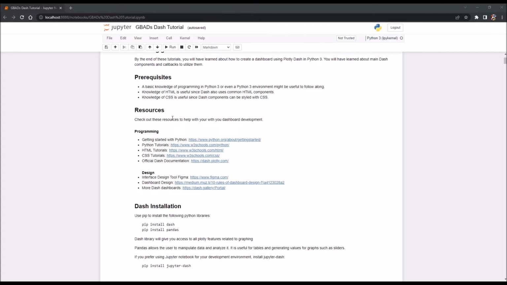I also included some resources that you can check out. These are also available in the PDF. There's a couple for just programming in Python, HTML, and CSS here, and then the official Plotly documentation. And then of course there's some stuff about design. So just a tool to kind of visualize your design before you start programming, and just some more tips about dashboard design and some examples.